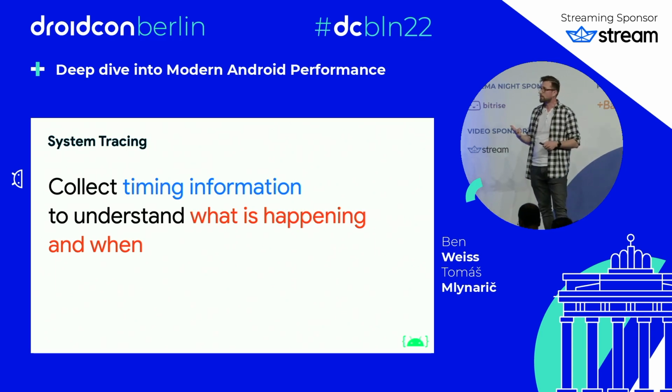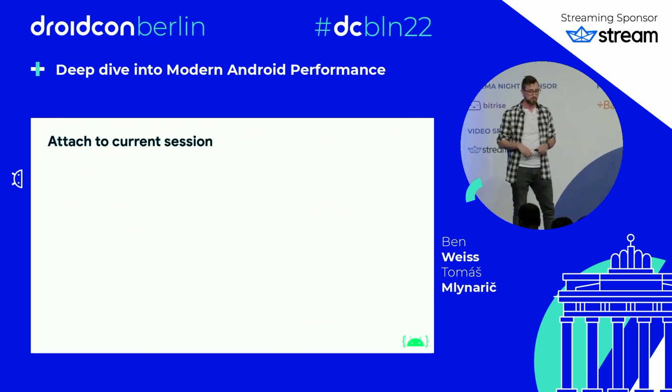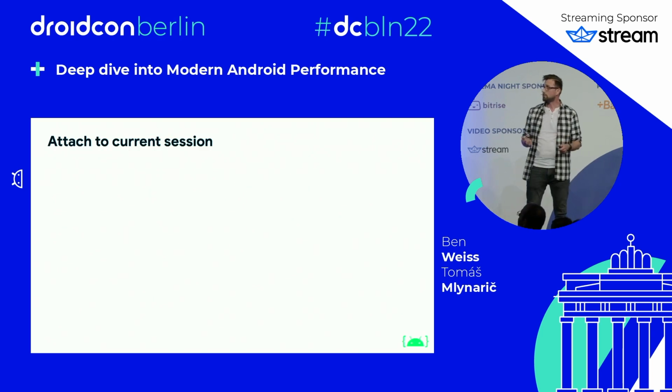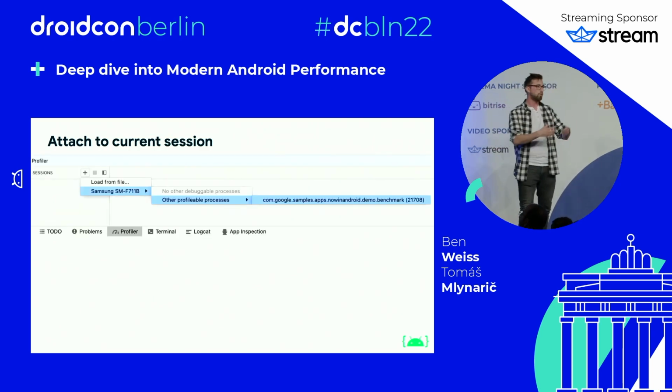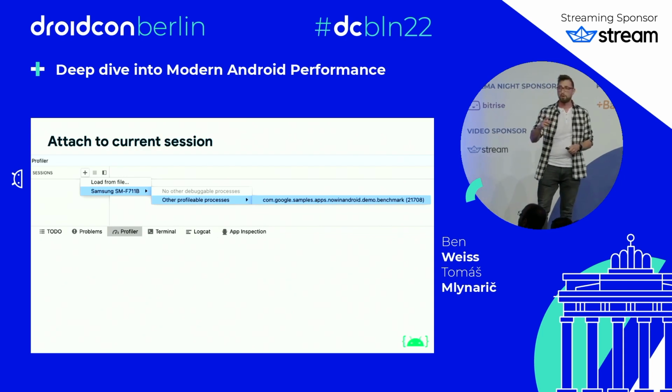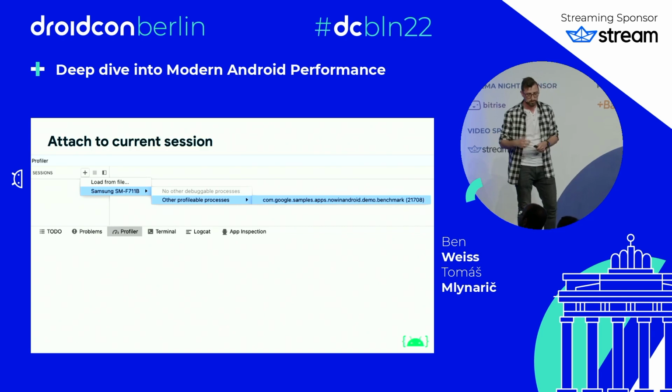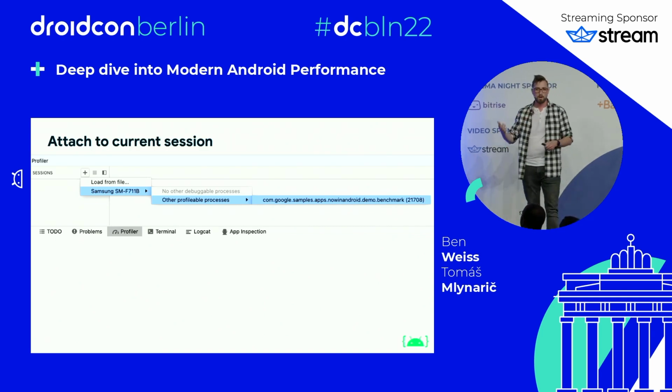So there are 3 ways you can start system tracing. The first one is you can attach it to the current session. So basically, you run your application, hopefully in the release mode, and you start the profiler pane, and then you just click the plus and attach to your running session. And then you interact with your application, and the system trace can be recorded.